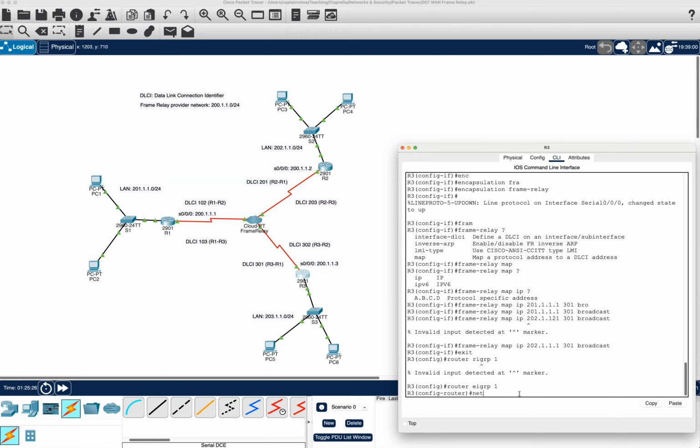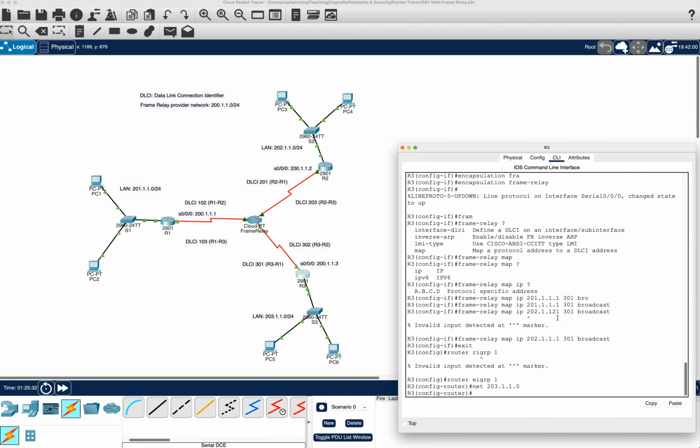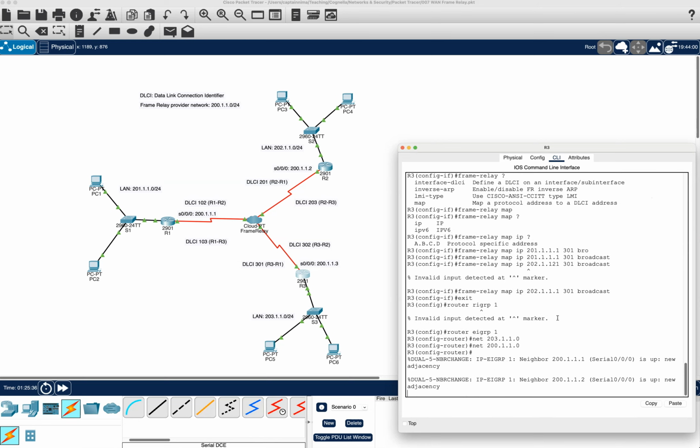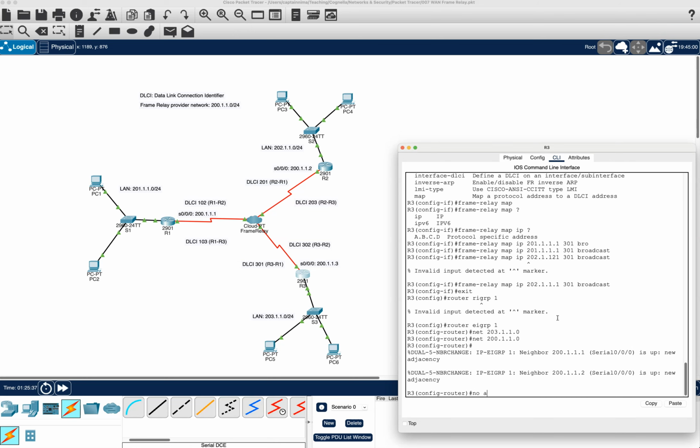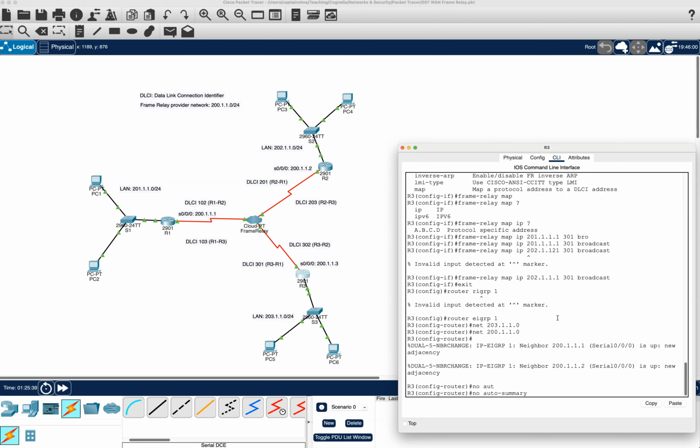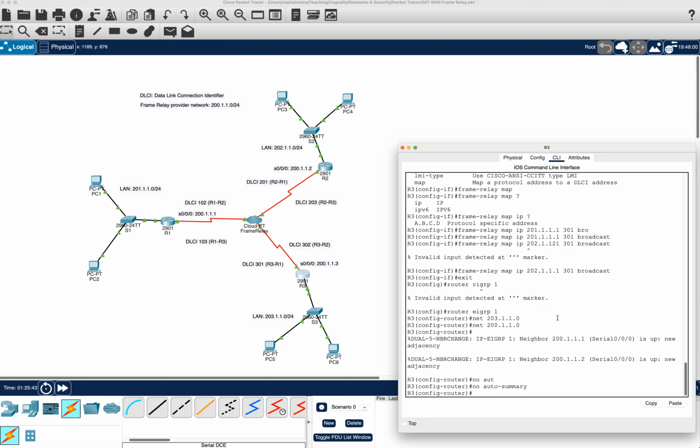So this is responsible for two networks right here. This is responsible for network 203.1.1.0 and network 200.1.1.0. And we need to say no auto-summary because EIGRP summarizes routes. I won't go too much into what that is, but I'm going to say no auto-summary. You notice that it detected these other things that started happening.